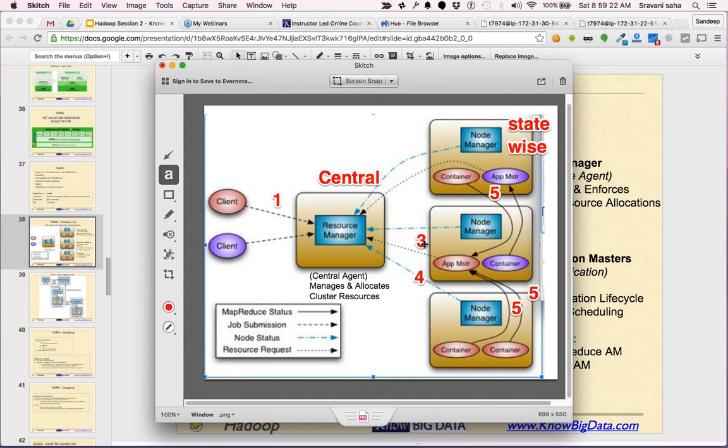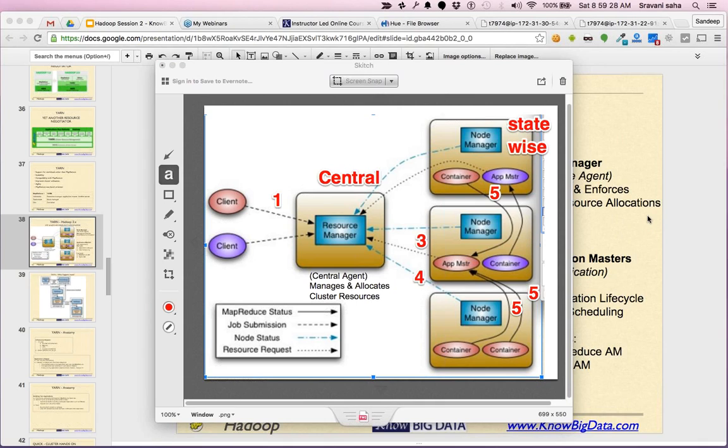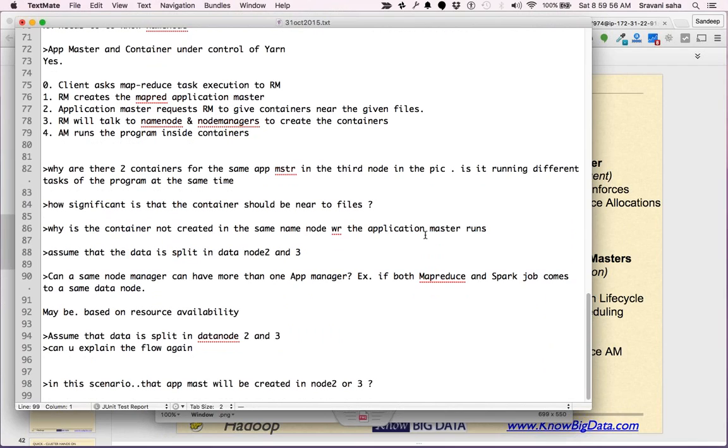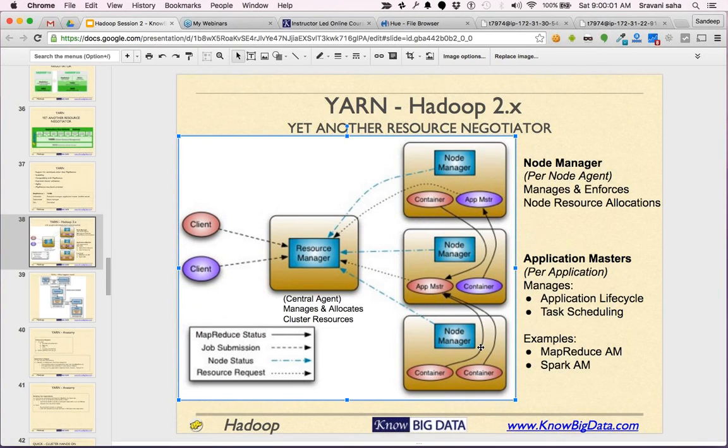So these marks which I'm giving, these are steps. Yeah, the application master can be created in step number 3. The application master can be created anywhere. It all depends. It can be created on node 3, node 2, anywhere, based on the availability of resources.